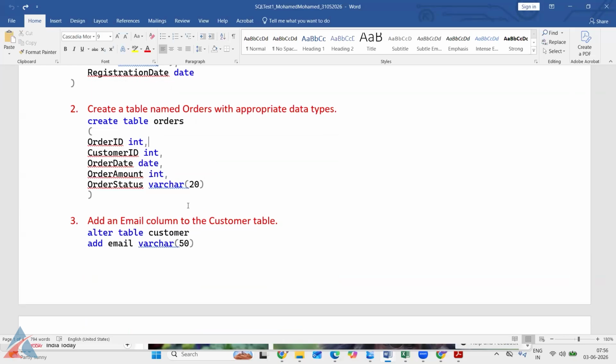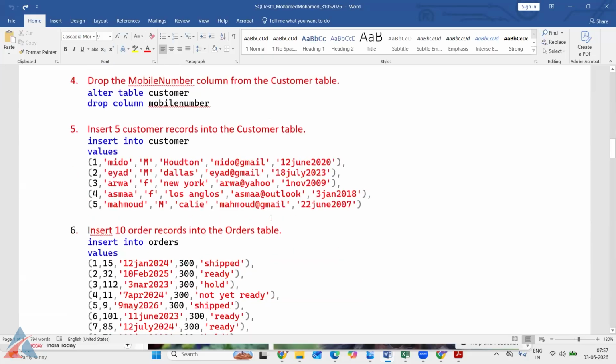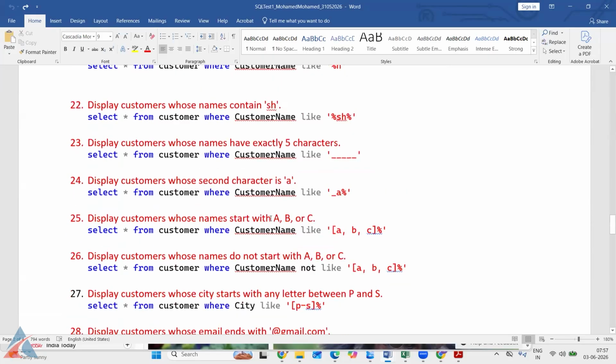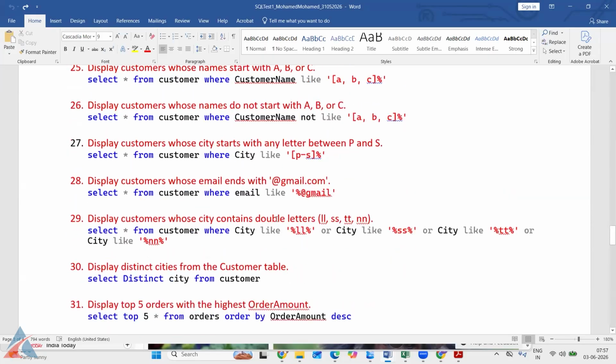Immediately, he will give just the column names and say, write a query to display the customers who have been ordering from 2023, or display the orders before 2023. So what will you write? You will write the query where order date is less than 2023.